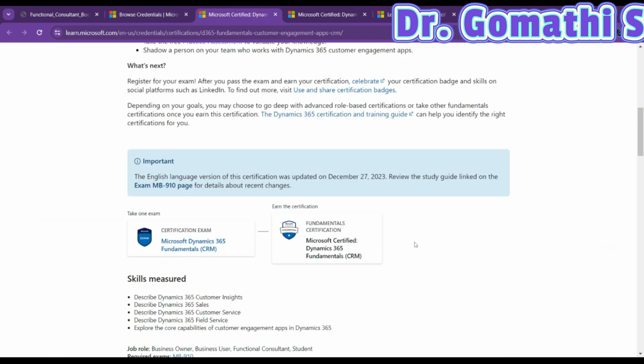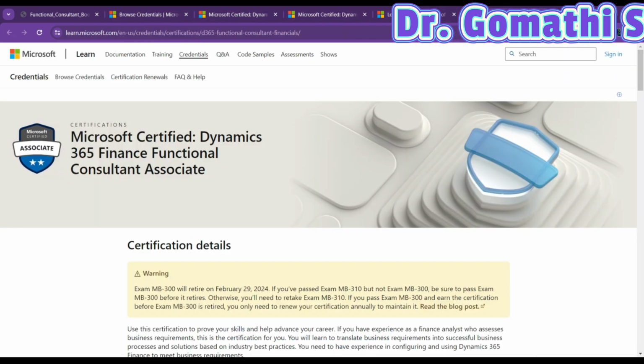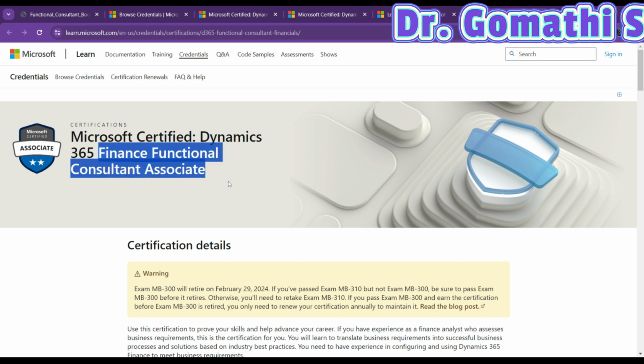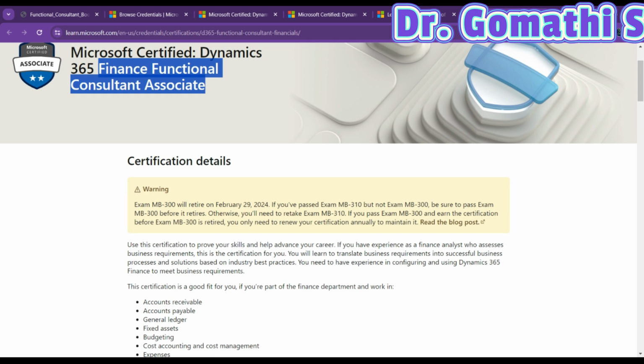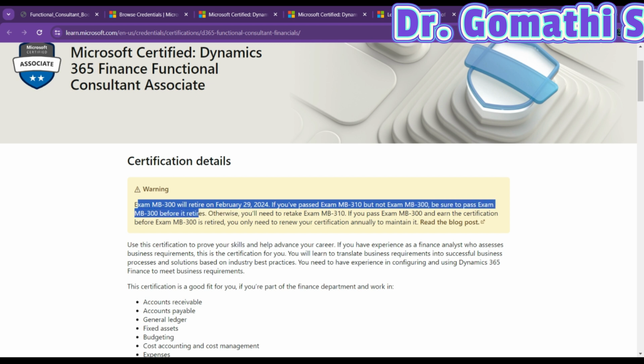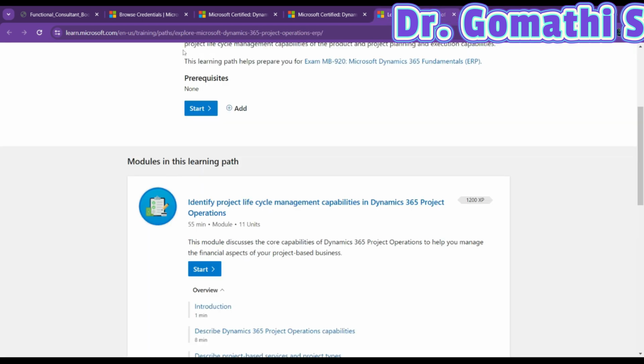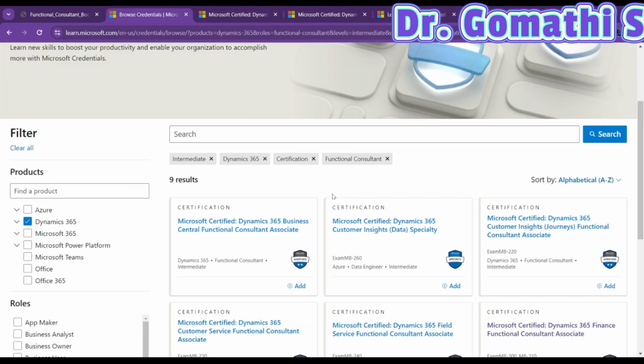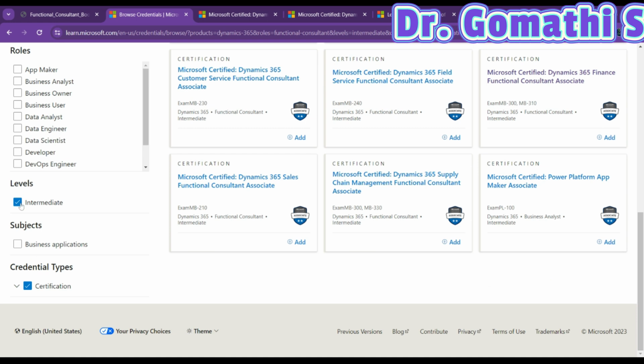So what I actually asked you to check here is what? When I click this Finance Functional Consultant Associate, they have mentioned a warning. What is the warning here? MB 300 will retire on February 29, 2024. If you have passed exam MB 310 but not MB 300, be sure to pass exam MB 300 before it retires. You should be very clear on this. Before doing the exam, please go through this.